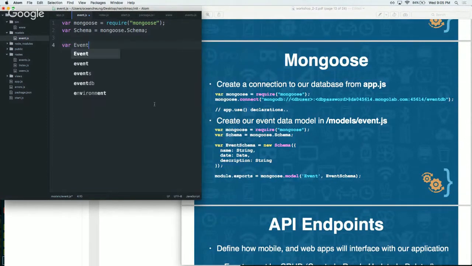So we'll say event schema equals new schema. If you guys have done programming before, you know that the new operator, when given a class, will create a new instance of that class. So if we think about it, we took off the schema from Mongoose, and now we want to create a new instance of a schema, which will be our event schema.